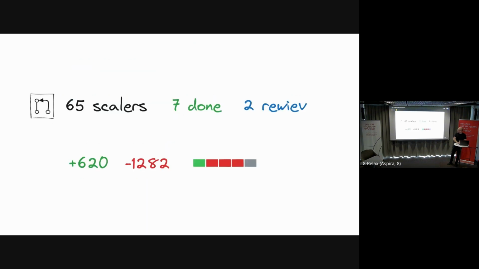Now, how far have we gone? We started with this approach in April. On April 15th, the PR was merged. Since then, the community started working. It took a little bit of time to educate people on the new approach. 7 of the original 65 scalers have been done. 2 are currently under review, and people are starting to promise to refactor more and more of the code.